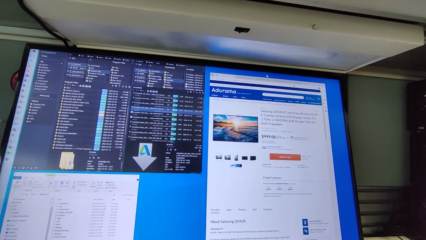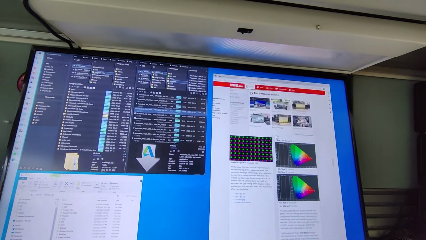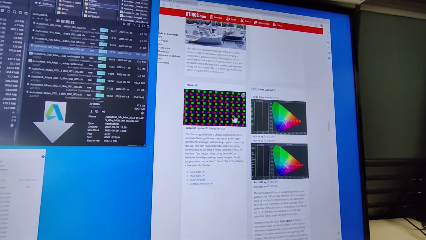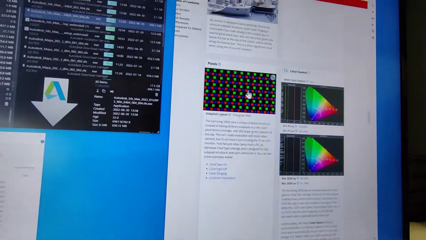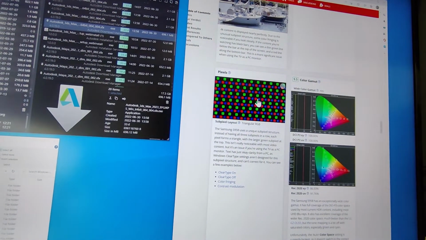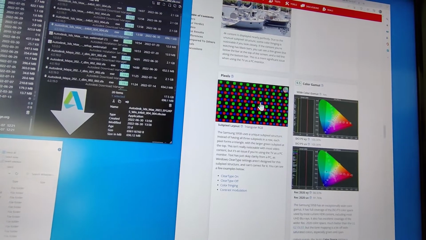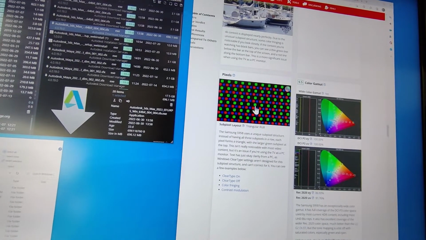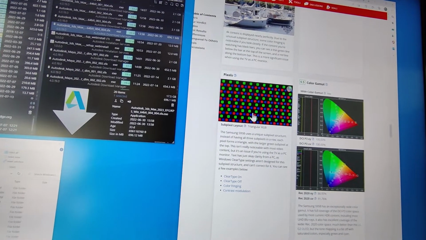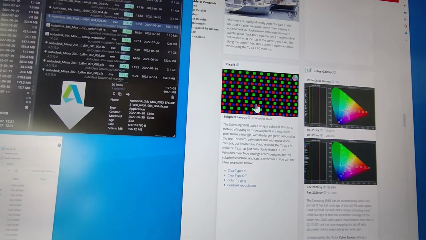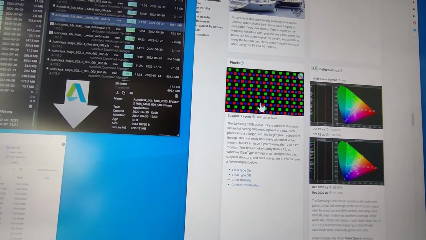So first, stay away from OLED screens. Let me show you what the OLED screen is. It has this kind of pixel matrix. Besides the burn-in effect, this pixel matrix will make it impossible to have sharp text.